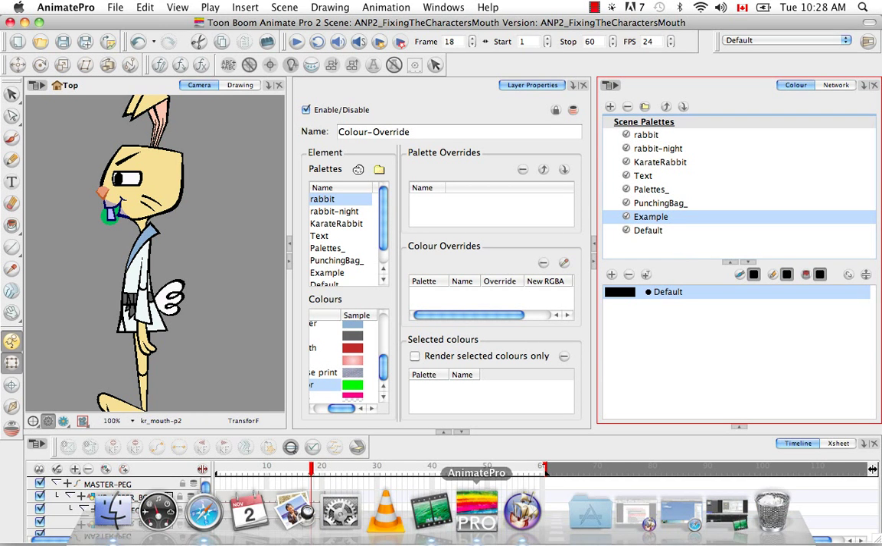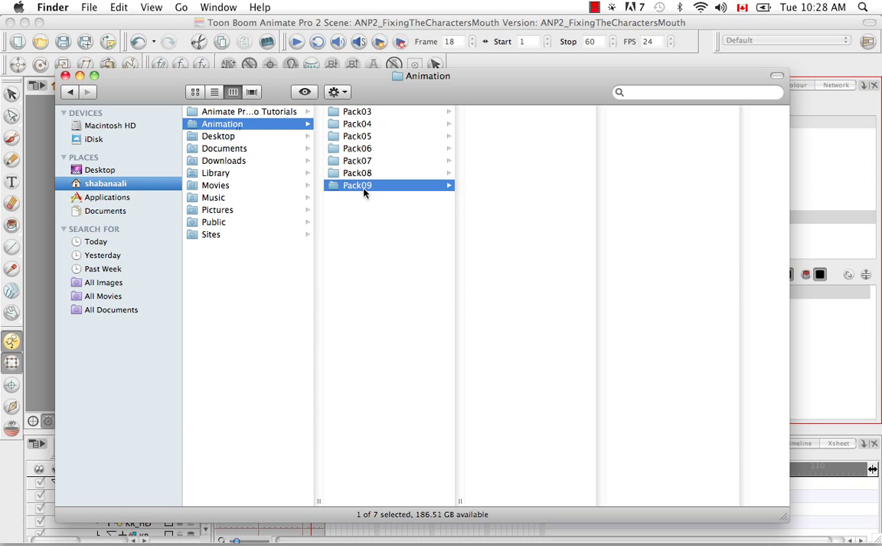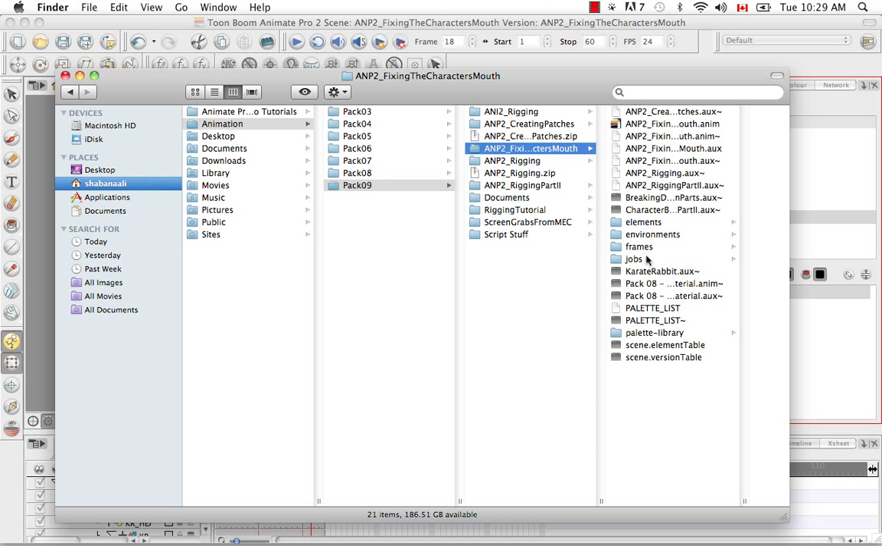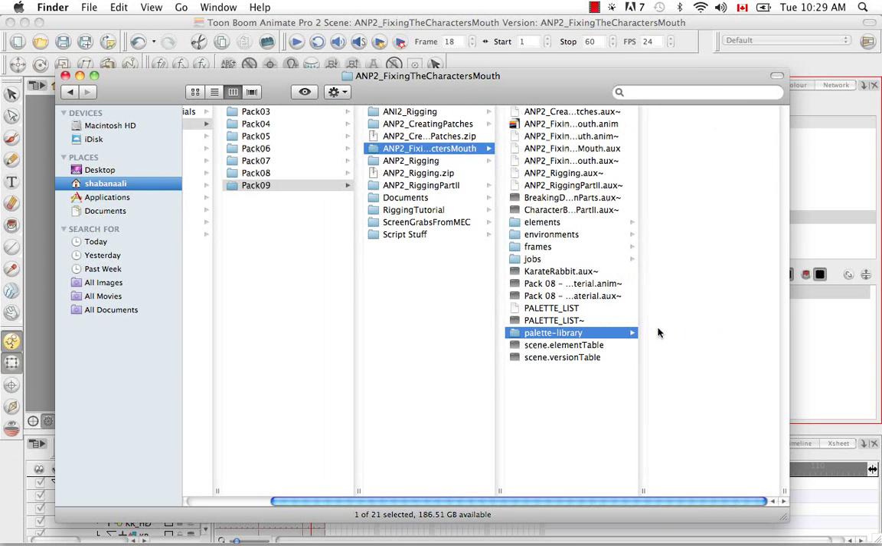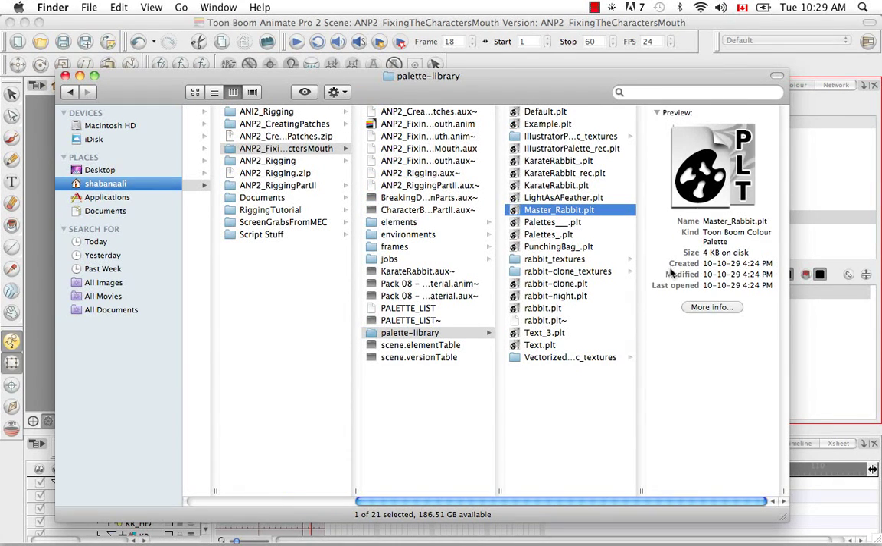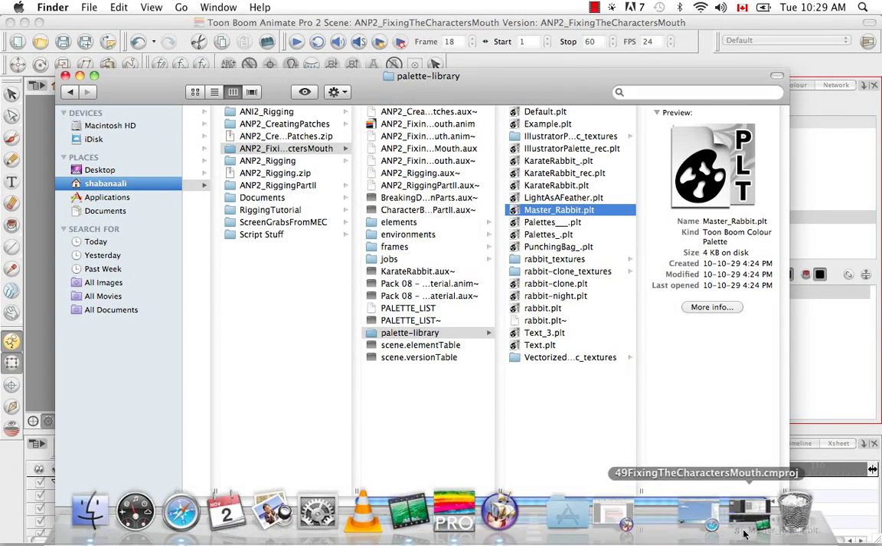And what I mean by the back end is, in your file, you have the palette library, and in this library you have all those PLT files. So the one I just got rid of, I think, was the master underscore rabbit, and you see it's still here. So you can actually delete this also by dragging it to the garbage, to the trash.